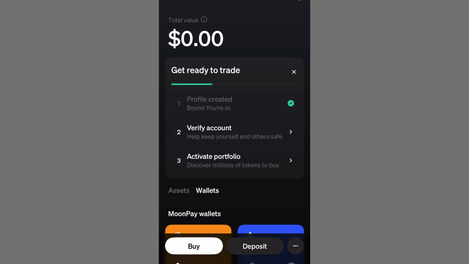What's up? In this video, I'll give you a quick guide on how you can buy USDT on MoonPay. So it's really quite easy. The first thing that you will have to do is, of course, make sure that you've already created your profile, verified your account, and activated your portfolio for smooth transactions.